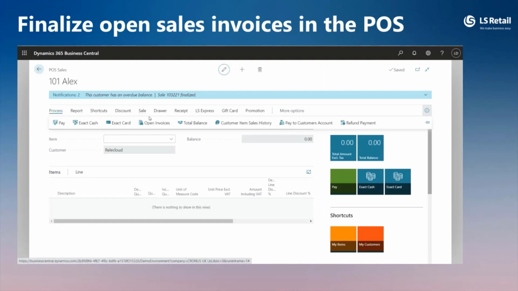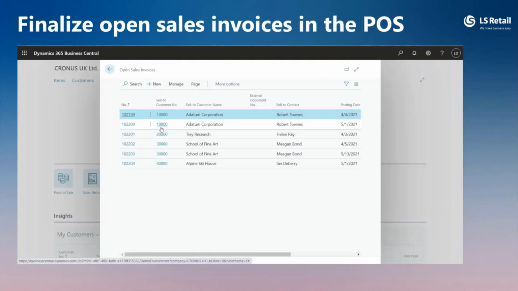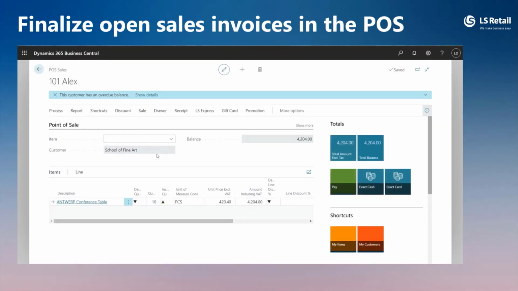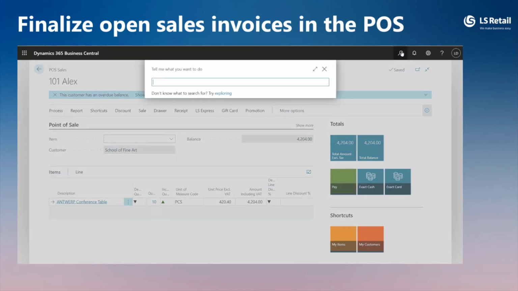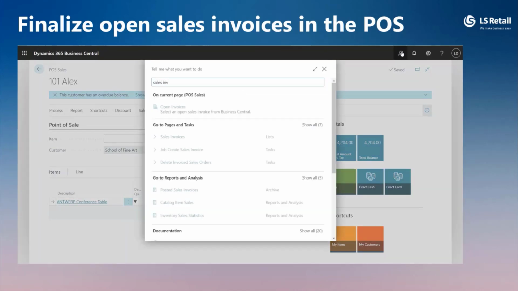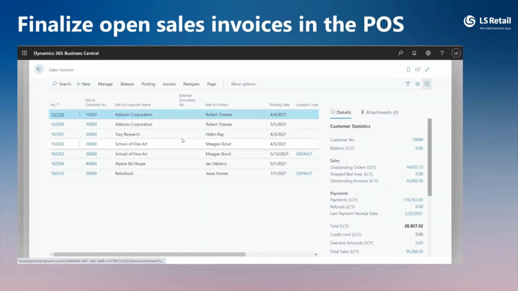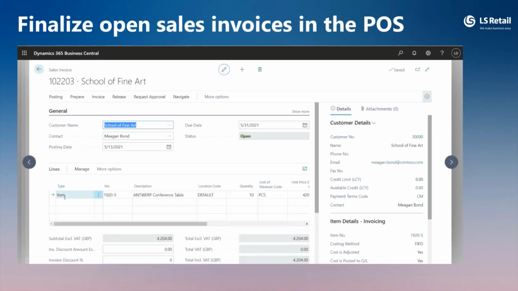I'm going to do this again and give you a closer look. Take this invoice here for School of Fine Art, number 102-203. Pulling this into the point of sale, I see the customer, School of Fine Art. There is one sales line for 10 pieces of the Antwerp conference table. Let me find the original sales invoice, number 102-203. And here I can see the original sales invoice was for 10 pieces of the Antwerp conference table.